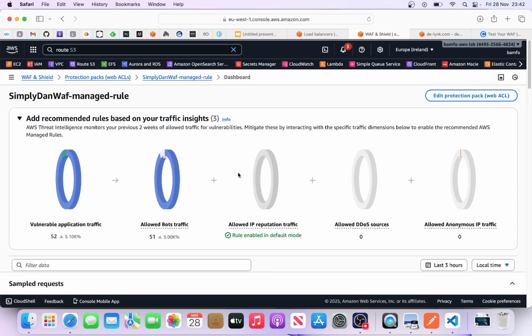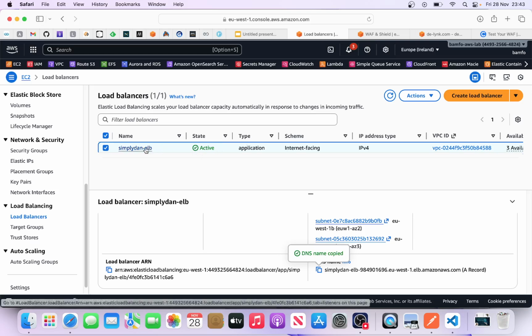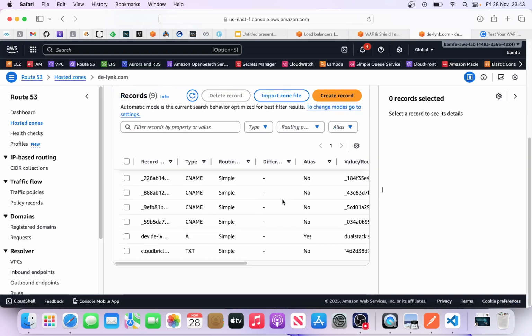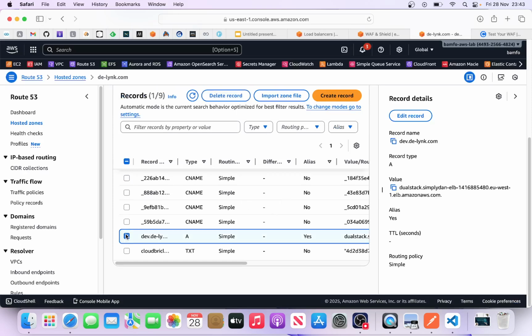So to evaluate if your WAF is working, we have provisioned what we call a load balancer. This WAF is sat in front of the application load balancer, this application load balancer that we have here. So what we can do is grab the domain, which we have pointed to a Route 53 DNS record. Let me show you this name. This is the load balancer DNS name. So all we need to do is grab the record, and we'll copy the record.